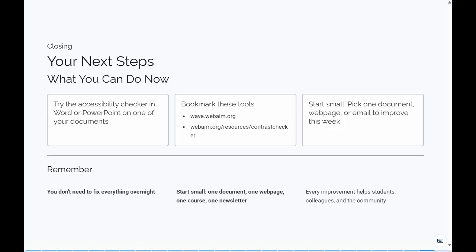Number 2, bookmark some tools. Bookmark the wave.webaim.org and the webaim.org resources contrast checker. Put them in your toolbar where you can see them. The tools don't help if you forget they exist.